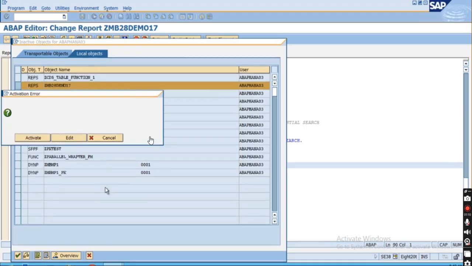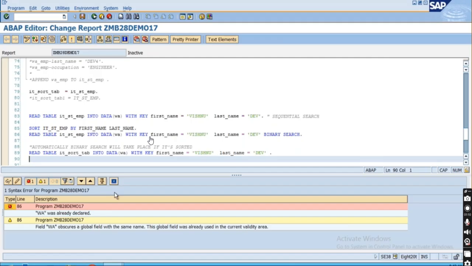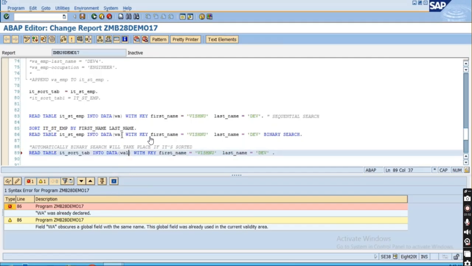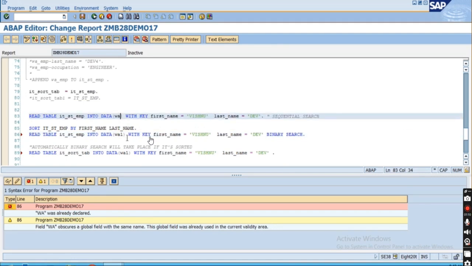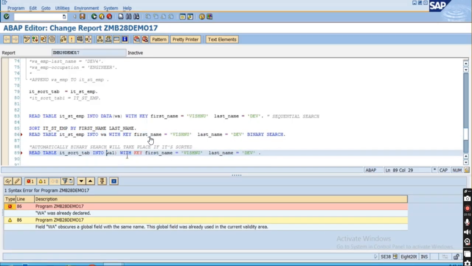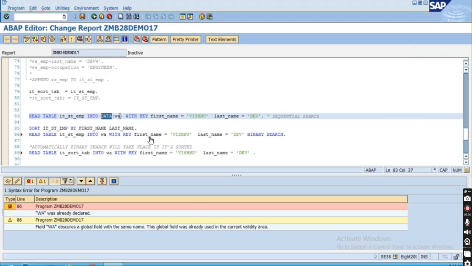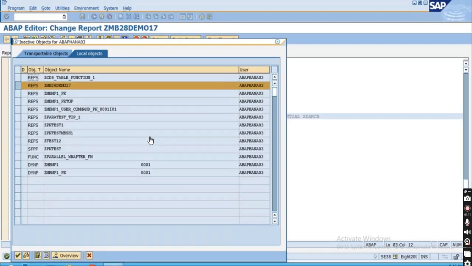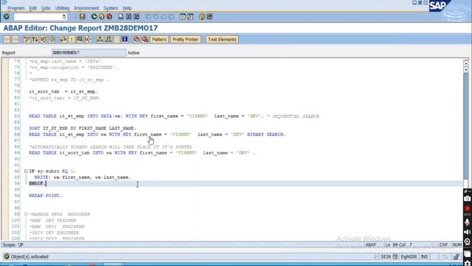Fine, so here we have seen some error is there. Let's see what the error is. WA was already declared. Okay, already declared, so I will put WA1 here. I will use WA1 everywhere, because it is already declared, so maybe we can remove it. This data we can remove because this WA is already declared. So data is basically to define this work area, right? This work area is type compatible with this internal table. Check the syntax now. This is fine. Activate this. So this is your sorted internal table. Hope the concept is clear now.